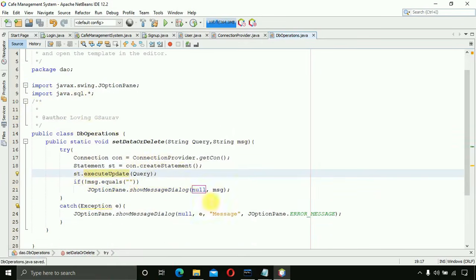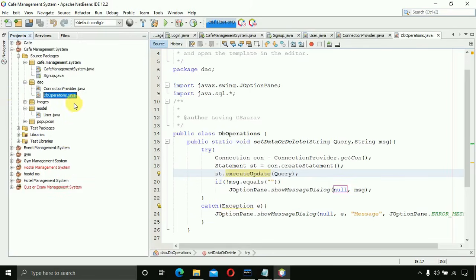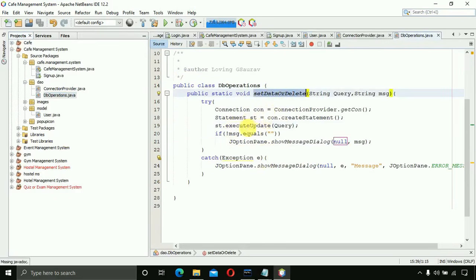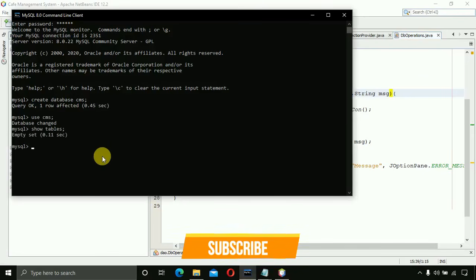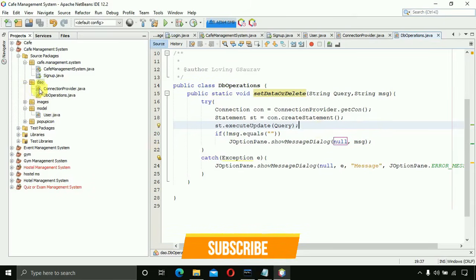So our connection has been created. We can perform the operations whatever we want. We have created this for inserting, deleting, updating, whatever operation we want we can perform with this method. We just need to pass the query and other details. After that we have to create the table in this database. Use CMS. Right now we don't have any tables, so empty set. Now we have to create the table.